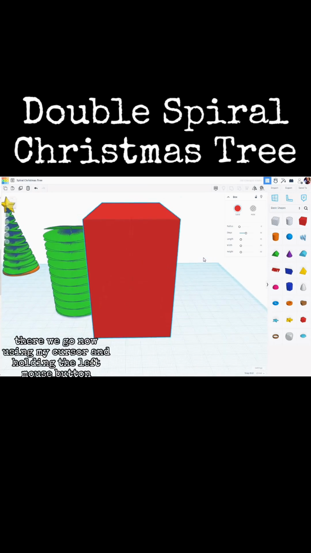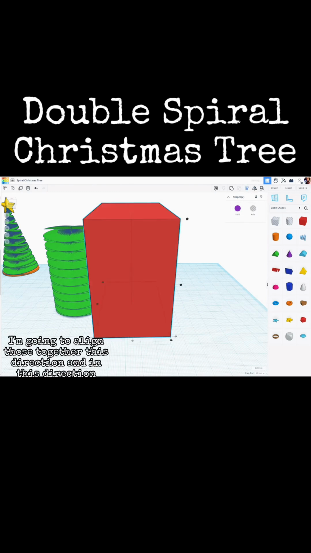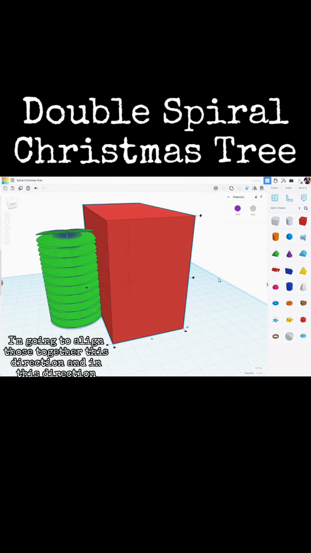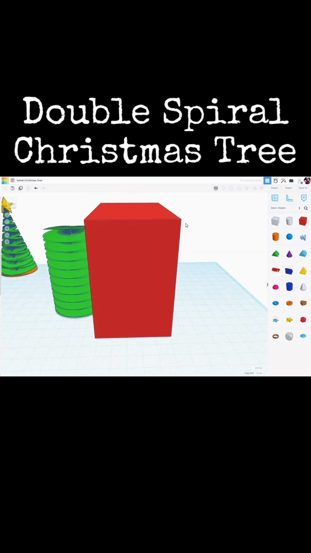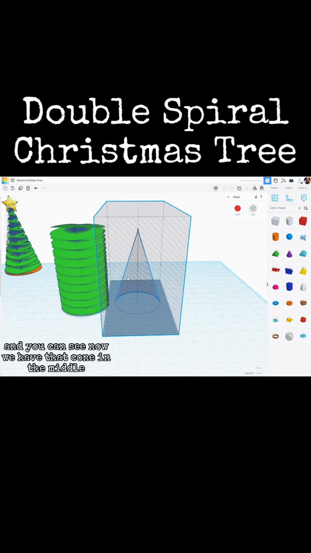There we go. Now, using my cursor and holding the left mouse button, I'm going to select both that cone on the inside and this square. And you can see here where I have two shapes. I'm going to align those together, this direction and in this direction. Again, select those two, group them together. And then I want to change this to a hole. And you can see now we have that cone in the middle.